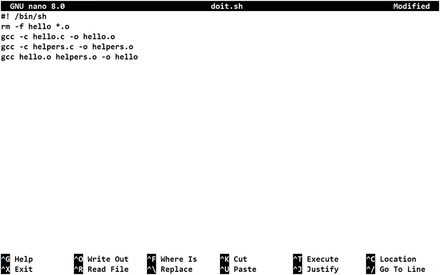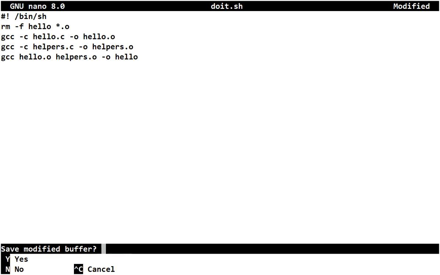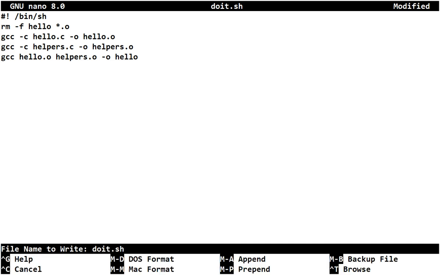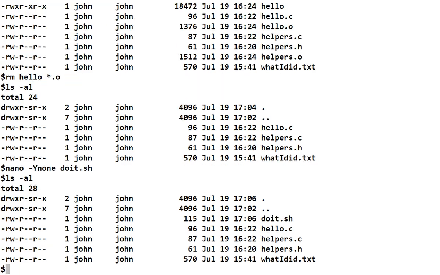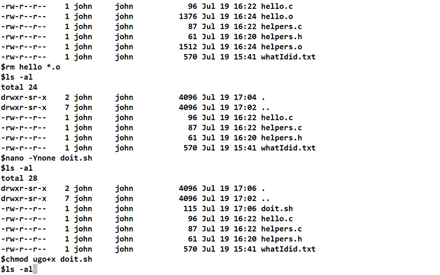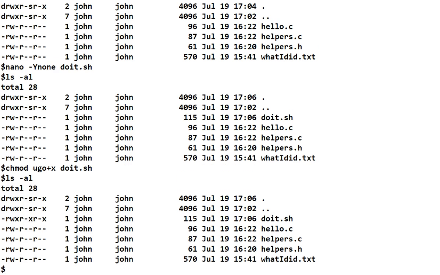So let's save it into doit.sh, and remember, if we want to run anything, we have to set the permissions. So let's chmod, and we're going to say the user, group, and other, add the execute for doit.sh. And if we take a look again, we see doit.sh has the permissions. Let's try to run it.